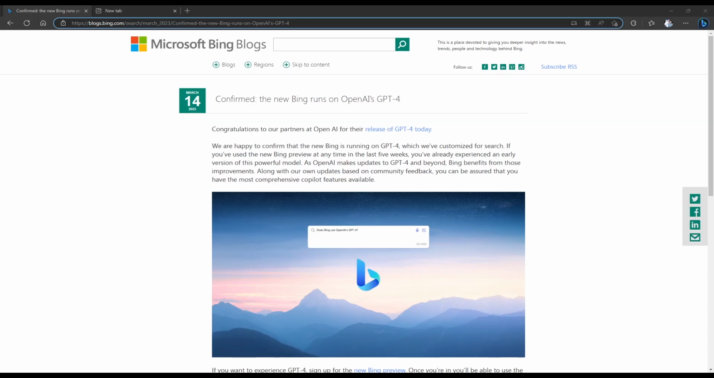So in today's video, I am going to show you how to use GPT-4 for free. So let's jump right into it. So here, Microsoft Bing confirmed that Bing search engine now actually runs on GPT-4. So GPT-4 is an upgrade to ChatGPT. So if you want to experience the power of GPT-4, you can go ahead and use Microsoft's Bing. This is Microsoft's search engine, and you will be able to use GPT-4.